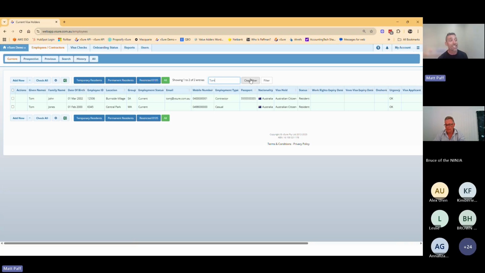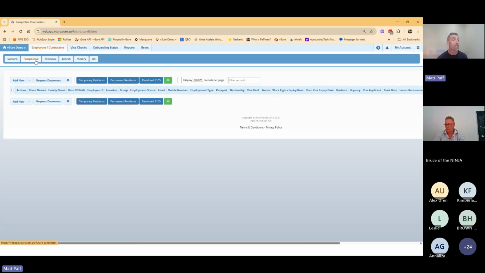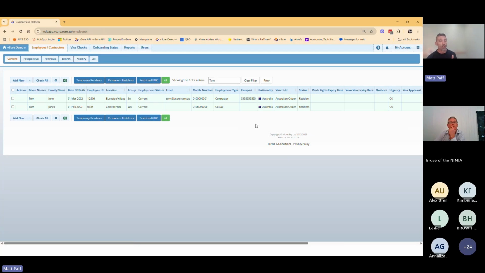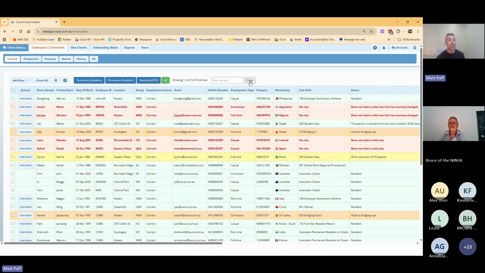A new feature we added is the ability for that to save. If I go away to a different tab and then I come back, it will still be filtered on Tom. That was a request from some customers. It does cause support tickets. We've had a few people contact us to say, where have all my employees gone? If you do find that you're missing some employees in your list, maybe have a look and clear your filter. That's a good way to bring them all back.